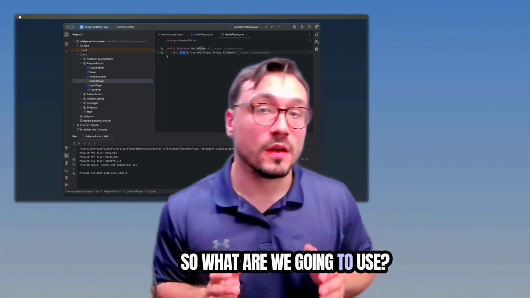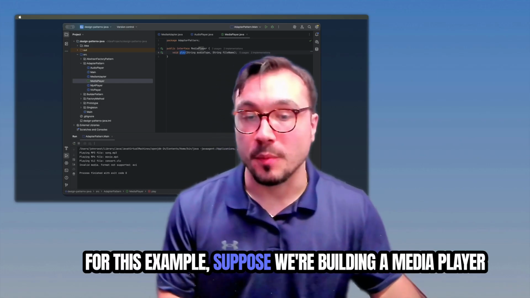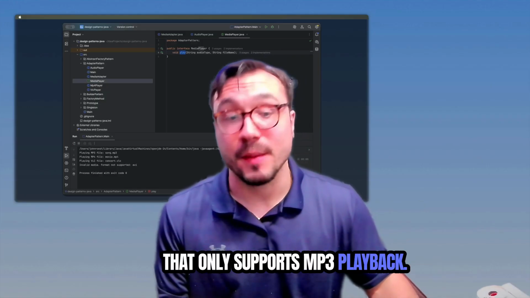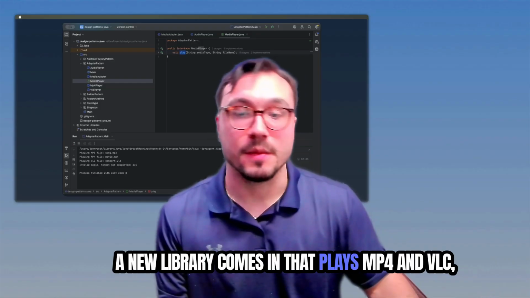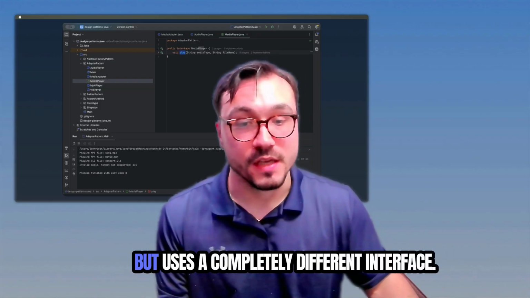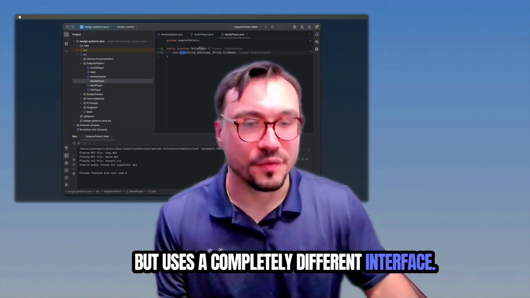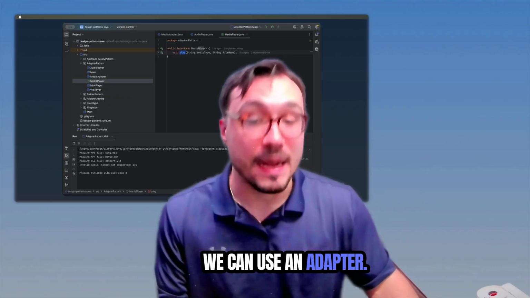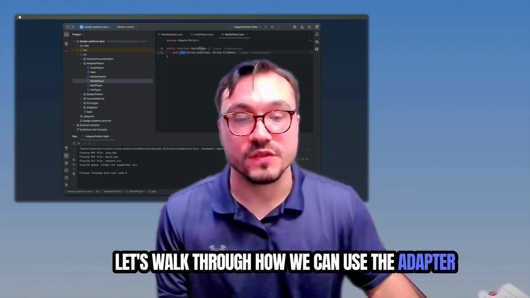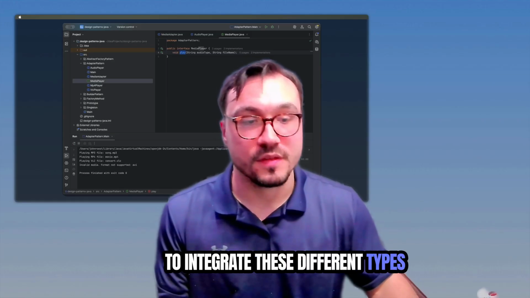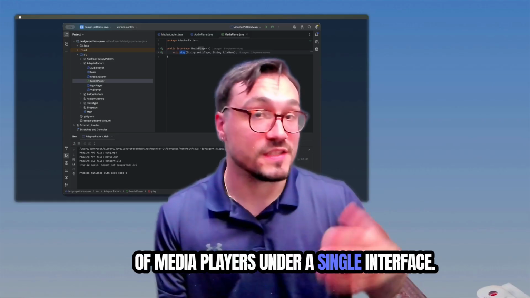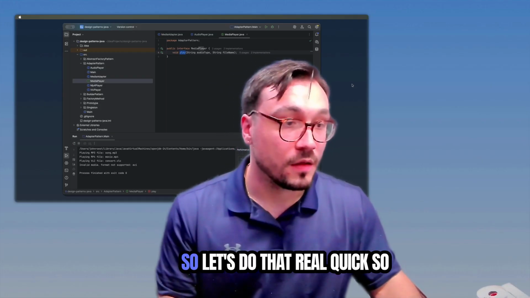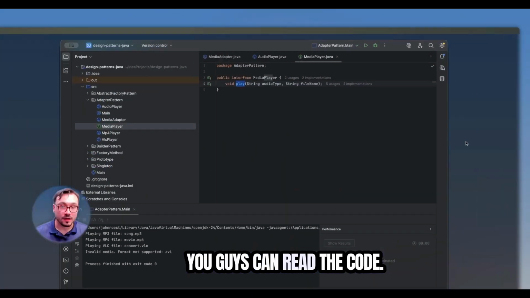So what are we going to use for this example? Suppose we're building a media player that only supports MP3 playback. A new library comes in that plays MP4 and VLC, but uses a completely different interface. Instead of rewriting our whole player, we can use an adapter. Let's walk through how we can use the adapter to integrate these different types of media players under a single interface. Now let's go through the code, and I need to zoom in for that, so let's do that real quick so you guys can read the code.